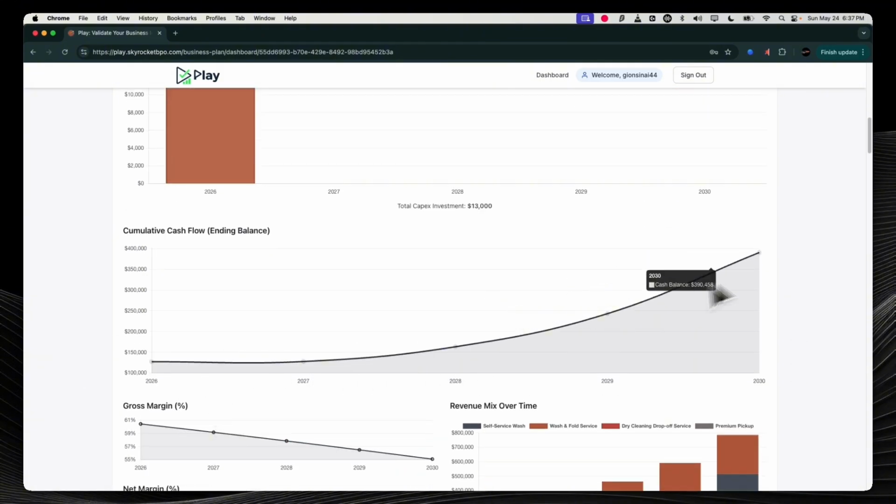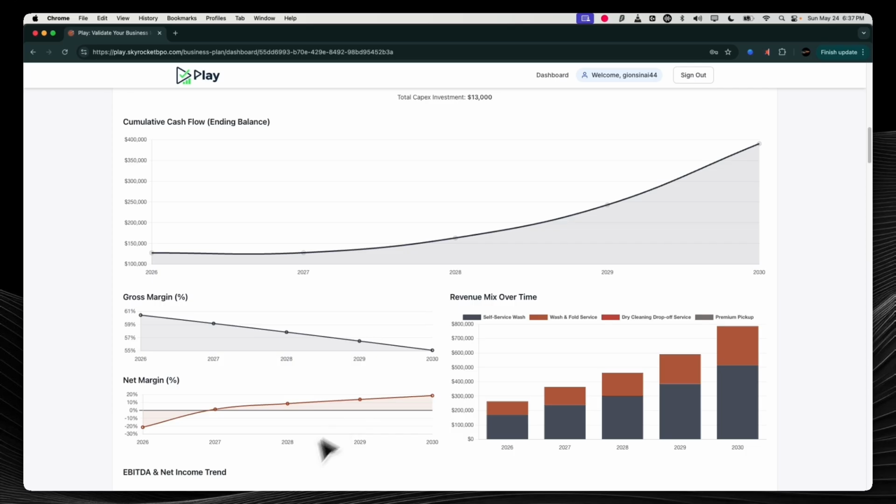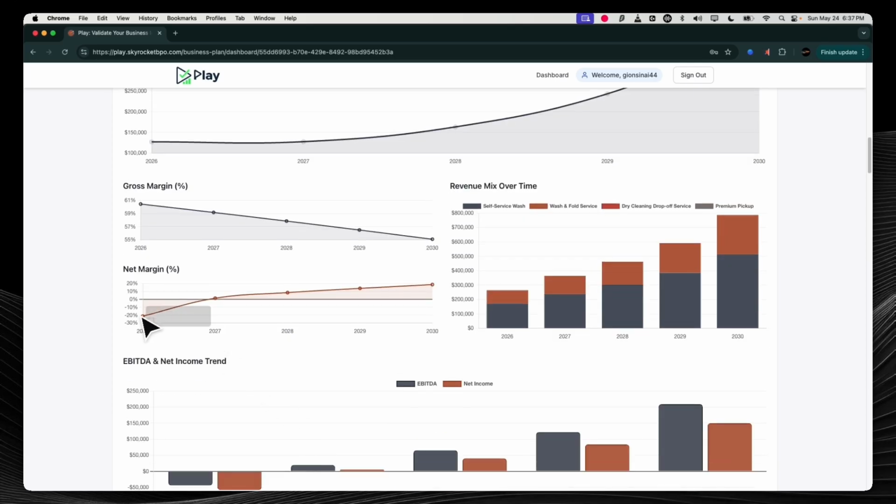This is the cumulative cash flow. These are the gross margins. The net margin will be negative during the initial period, for obvious reasons, and over time it will increase.